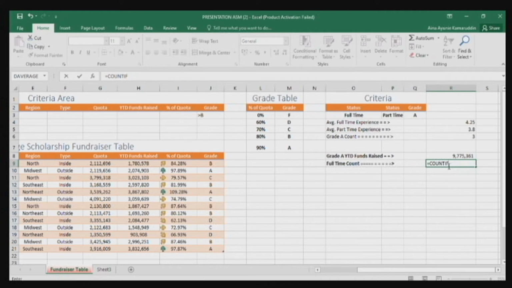in a bracket. B9 to B21 is the range containing the cells to compare the criteria, comma, "full time" with quotation marks, close bracket, and enter the function. Okay, it will appear like this, equal to 8.